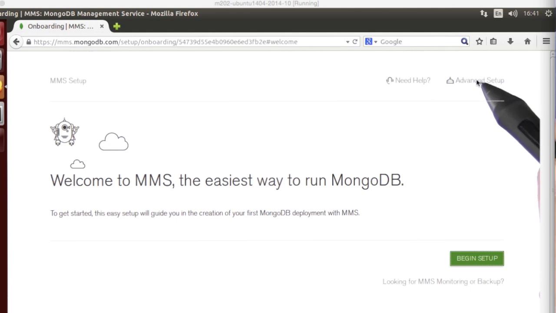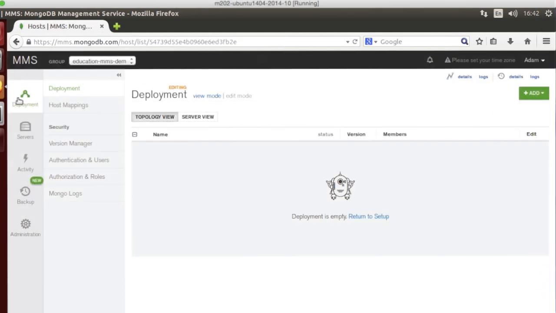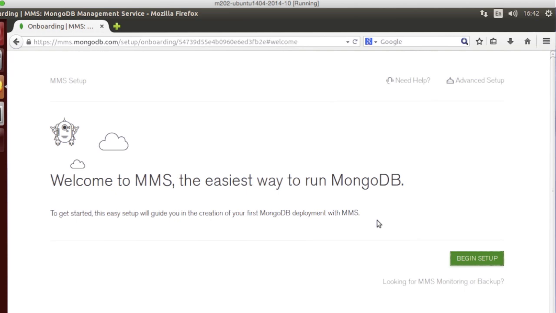Before I start, I'll just note that if you've gone through some of the setup already, you may end up at a screen like this. There's nothing configured in this group, and you can see that there is an option to return to setup. So if you are in this screen and you want to follow along, just hit return to setup, and you get back to this sort of wizard that will guide you through your initial setup.